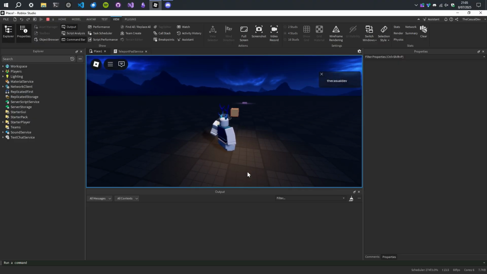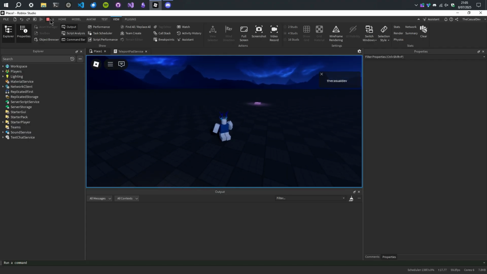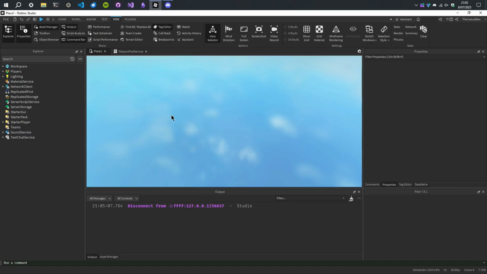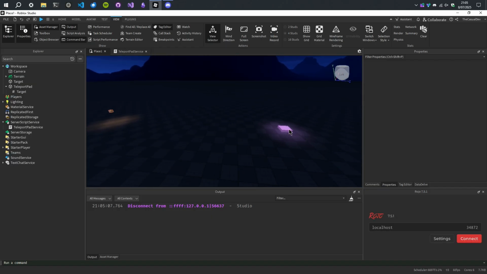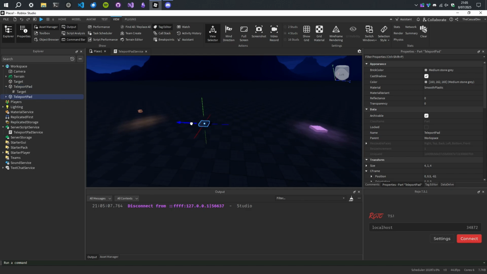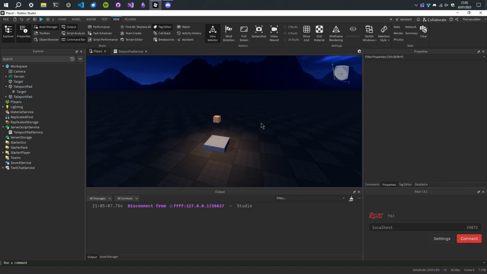Now this is good and all, but we probably want to add a bit of a debounce to it. Because what if I did want to create a system where there were two? Maybe we want to have another part here, and I don't want it instantly teleporting me. So how do we do that?